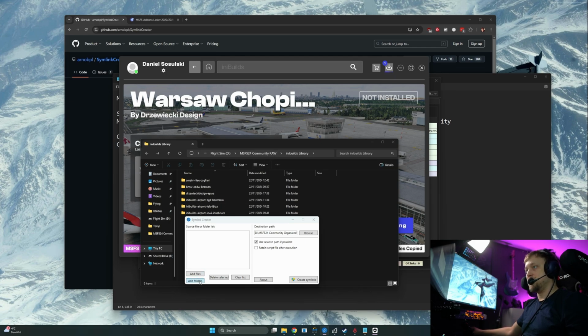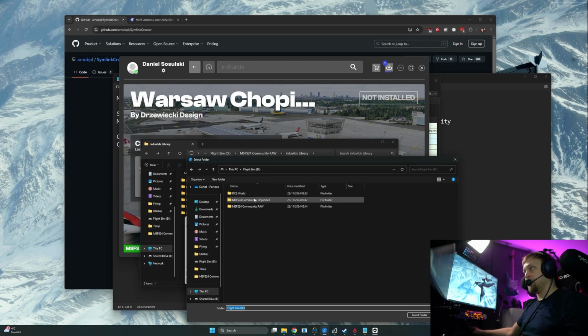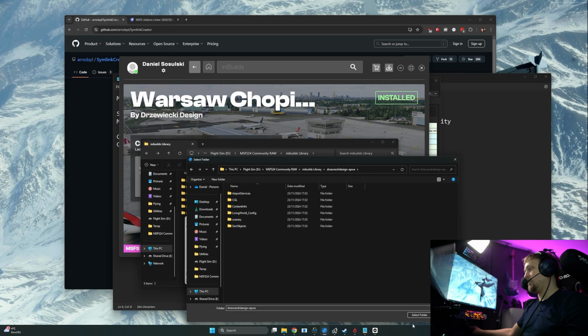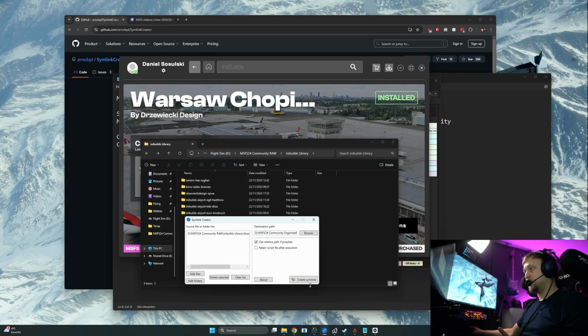So I go to add folders here, and I go to my inibuilds library. And then here, the Warsaw, just click that. You just want to be in this folder and then click on select folder. And that's it. Then select create symlinks.